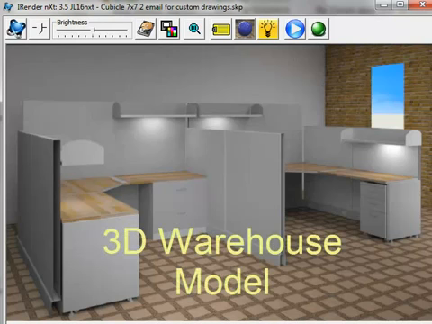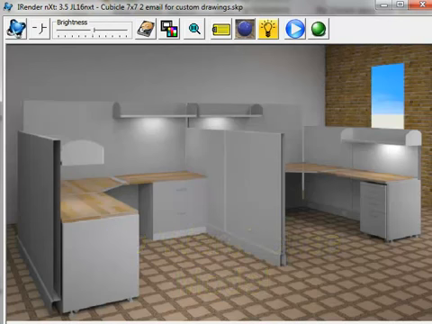This is a model I downloaded from the 3D Warehouse. It's not very interesting because the 3D Warehouse model didn't have any materials at all. I added a couple SketchUp materials just to show you how this feature works.